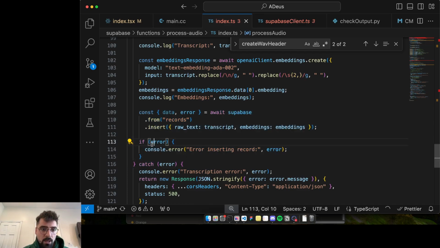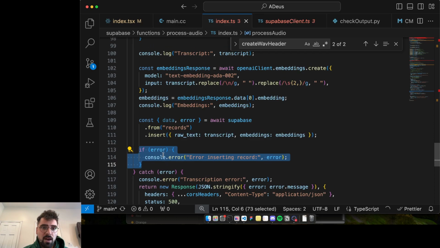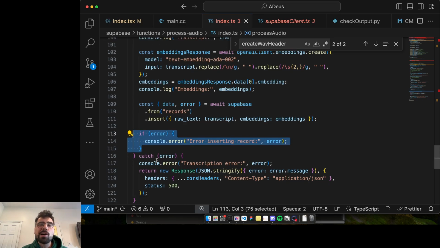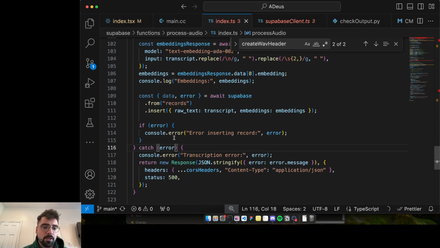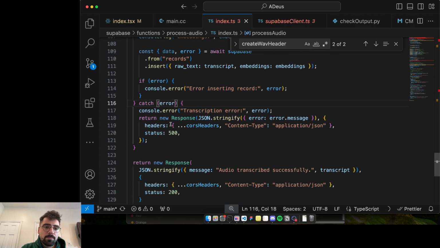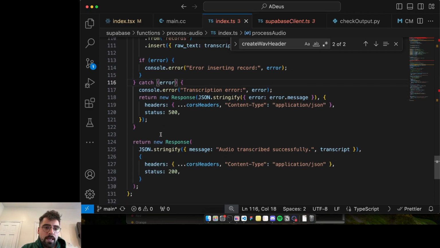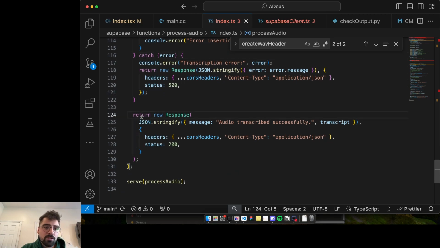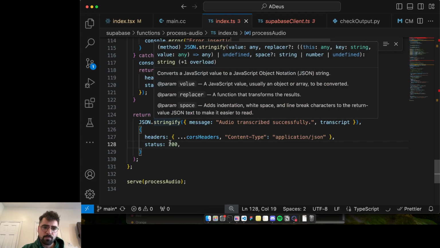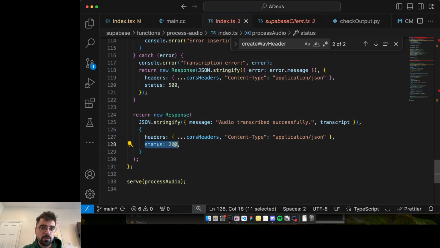Yeah. And if for some reason it errored out, we just log it to the console. And again, a lot of things around the error handling and things like that can be improved. And essentially, at the end, it just sends an HTTP response with status 200, which is okay.